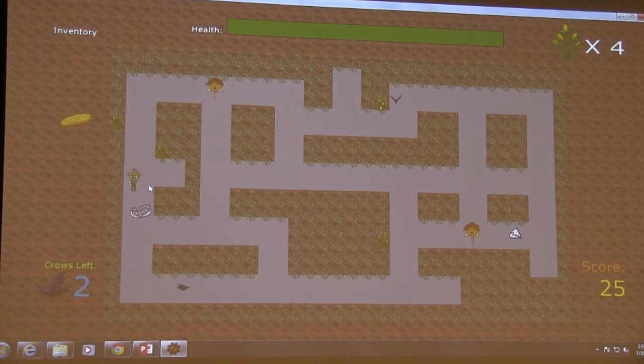Like that. And you can place it, pick it back up, place it again. You can do whatever you want with it. You can lure them into it. And once they get into it, pop.